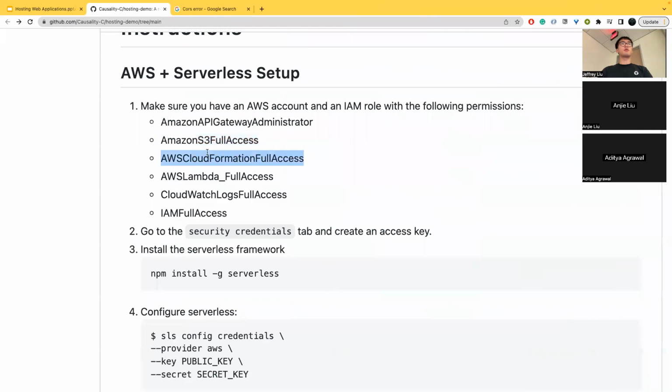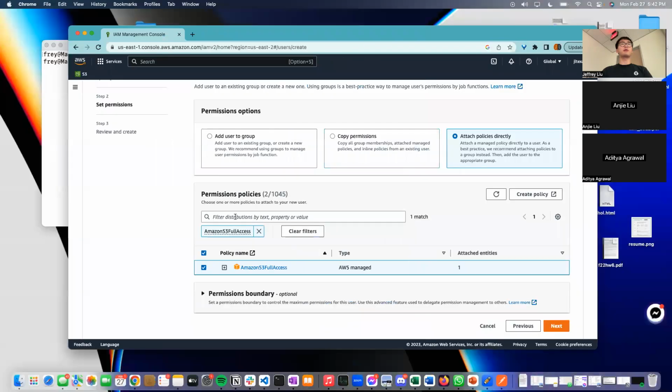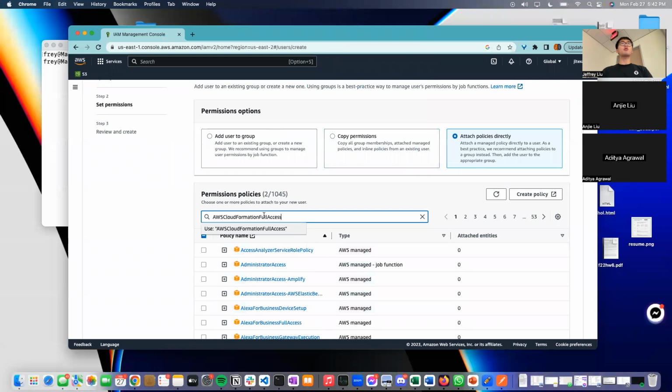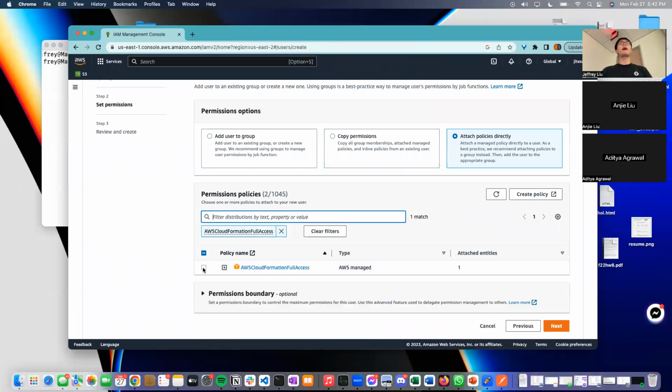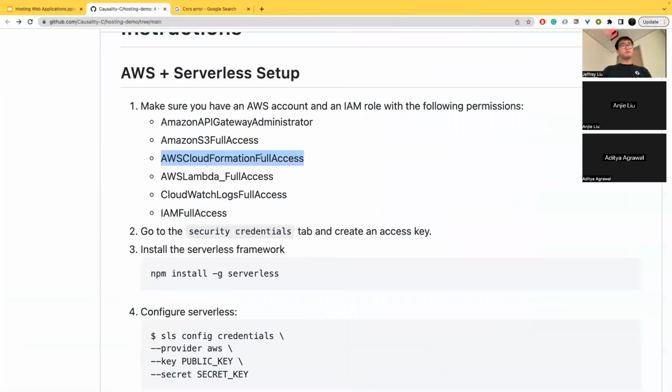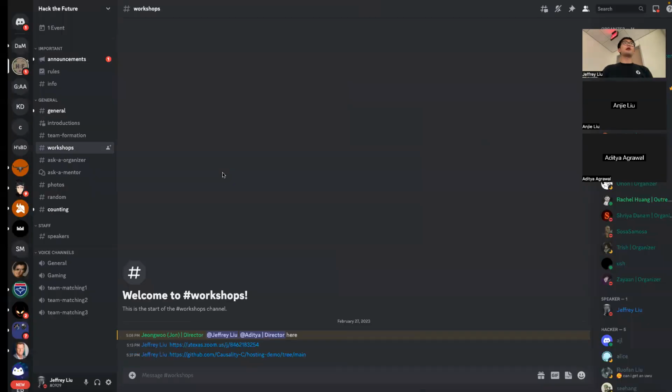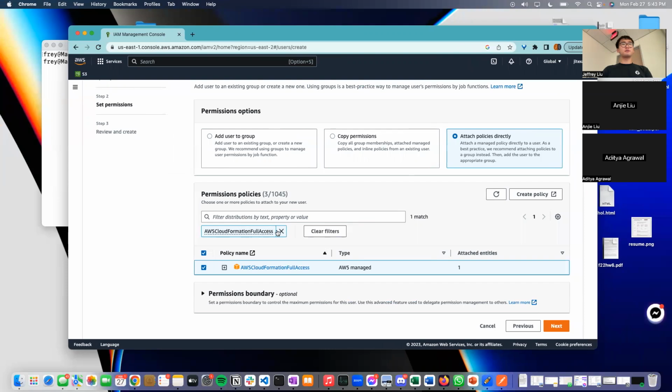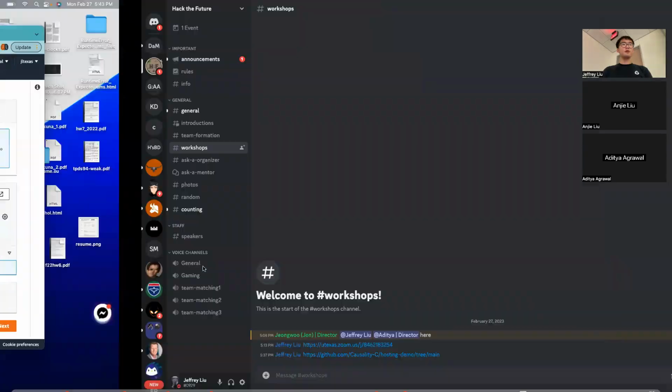And then third, AWS CloudFormation Full Access. These are all services that you would like your account to have, so that Amazon can uniquely identify you on your computer, so you can actually call requests to these services. And this is the fourth one right here, AWS Lambda full access.